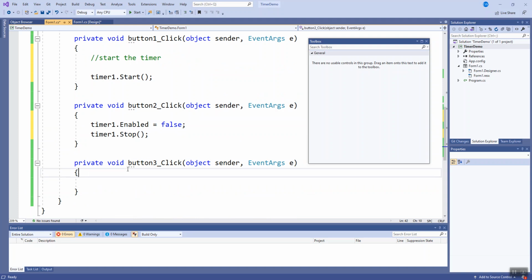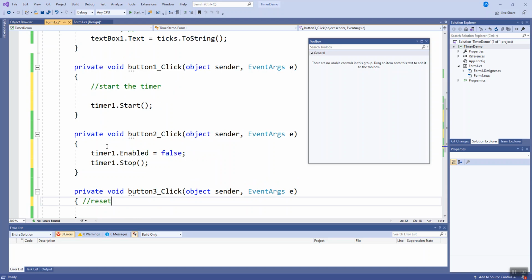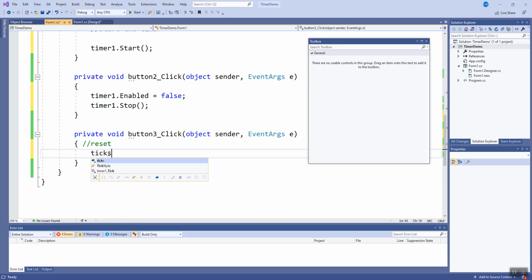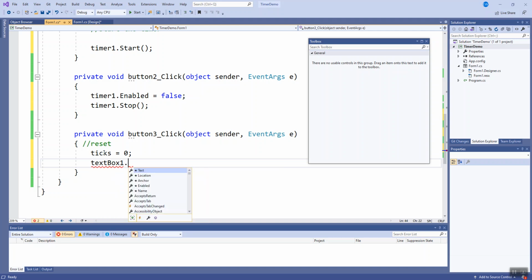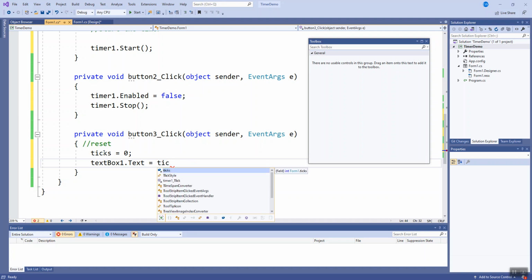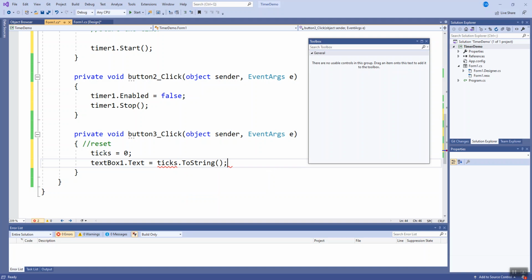And what does button 3 do? Let's use button 3 for a reset. If we hit this button, let's set our ticks back to 0. And then let's refresh our text box. How do we refresh a text box? It's the name of the control followed by the property you want to change. There's a text property in our text box, and we're going to set it to tix.ToString. Okay, so set the ticks to 0 and then refresh the text box.